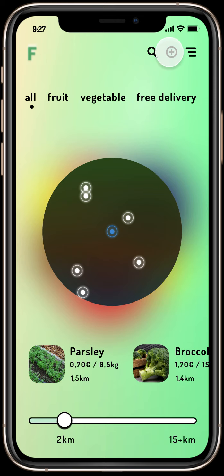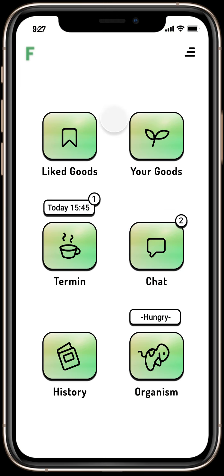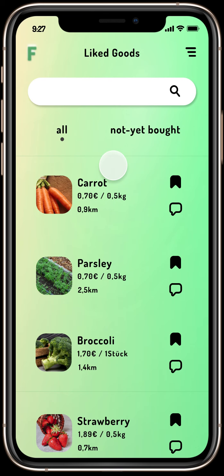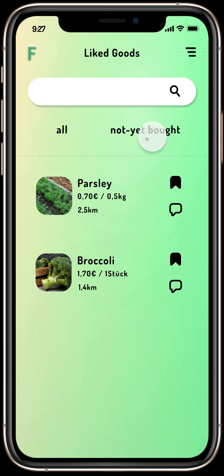Now I would like to introduce the burger. So inside the burger, you already know your goods page. Now we can come to the liked goods page. Here I can see all the goods I like. I can remove it, or I can filter to not yet bought to focus more on these interesting goods that I could still buy.